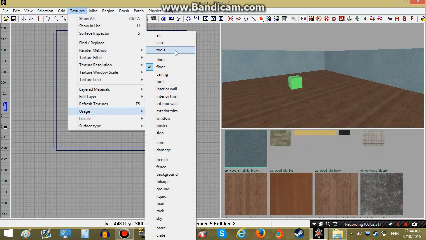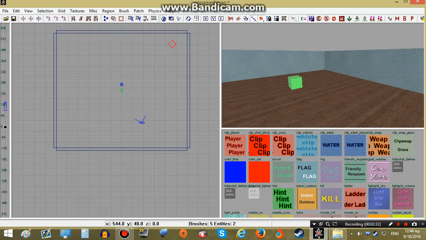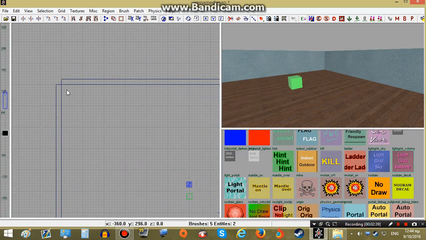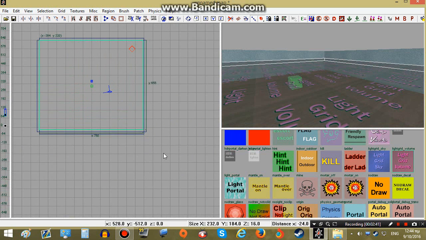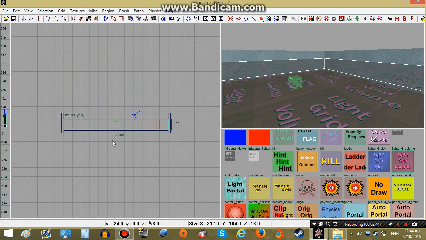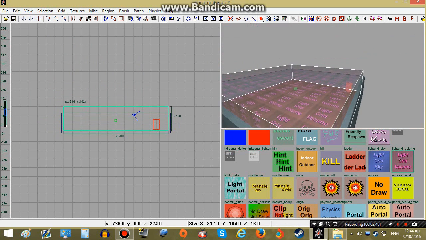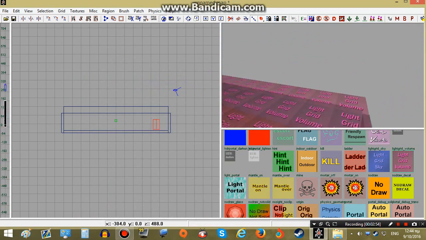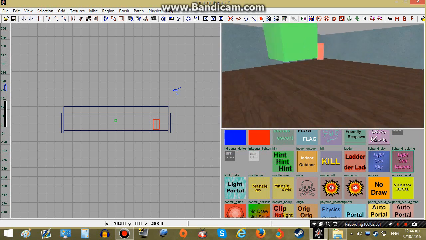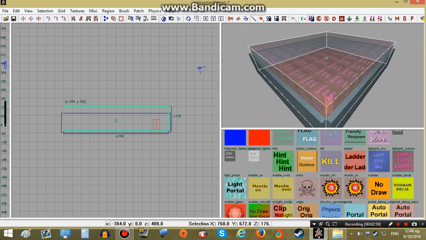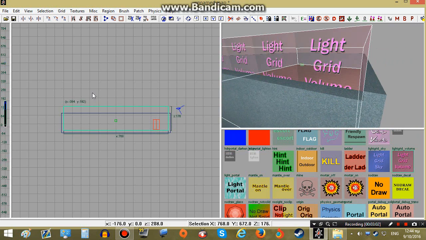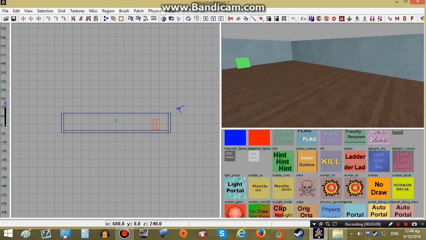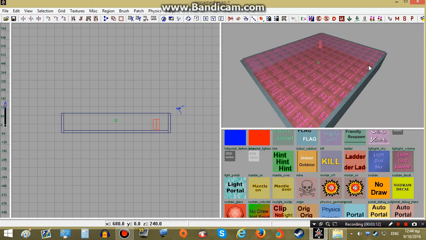Next step, we're gonna go to Textures, Usage, Tools, and we're gonna find this texture, which is Light Grid Volume. It's very important that we put this brush all the way in our map, and we have to make sure it covers all the areas that the player can go. Let me just filter it like this. So here we have a light grid volume, which will help in some lighting issues. And that's mostly all of it. That's mostly all we have to have for the map to begin.